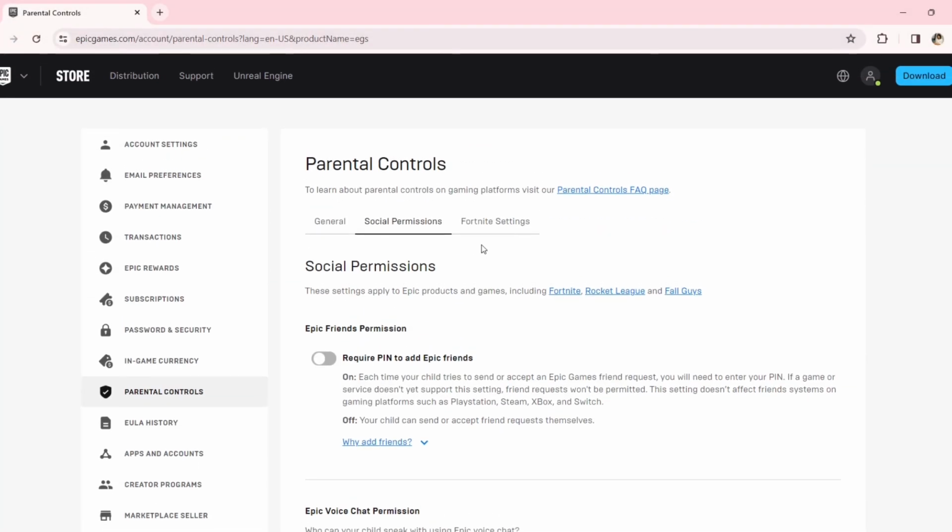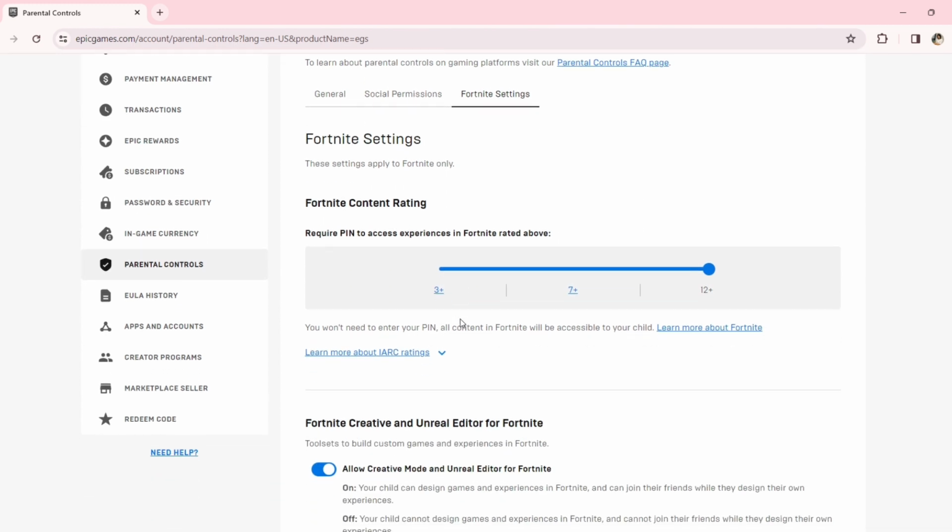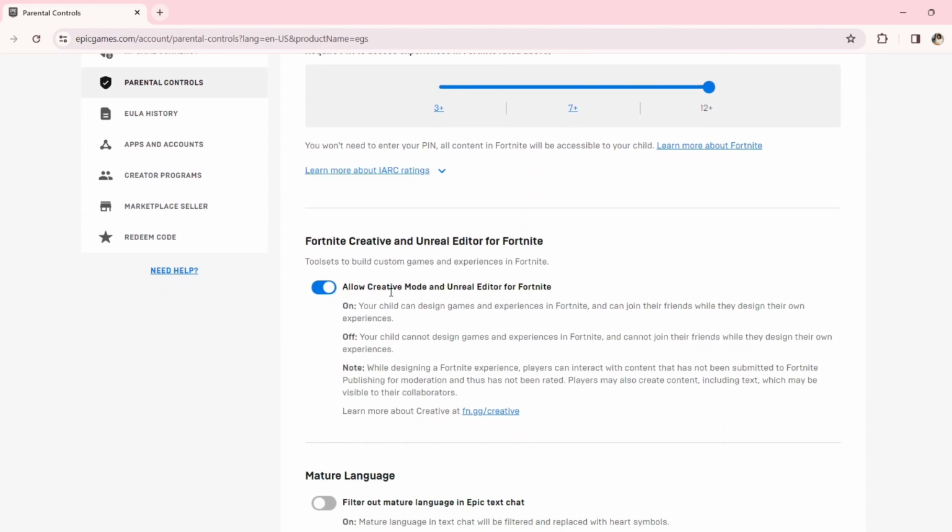In the Fortnite Permissions tab, we have some other options. For example, you may want to allow Creative Mode and Unreal Editor for Fortnite. Or you may want to change language settings. This is just a brief example of what you can do in the settings.